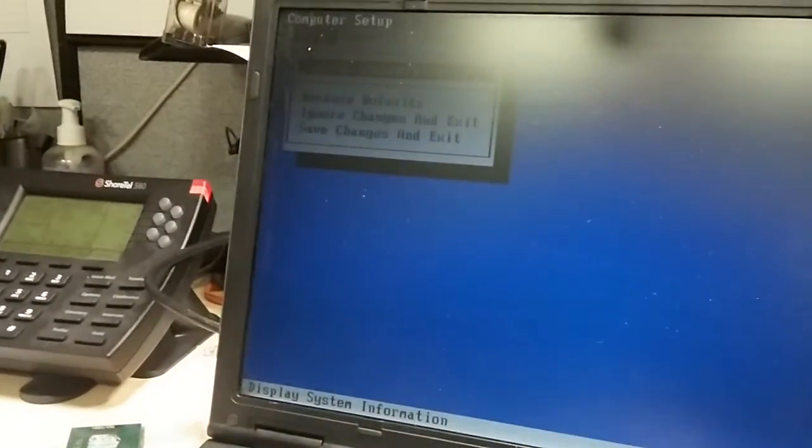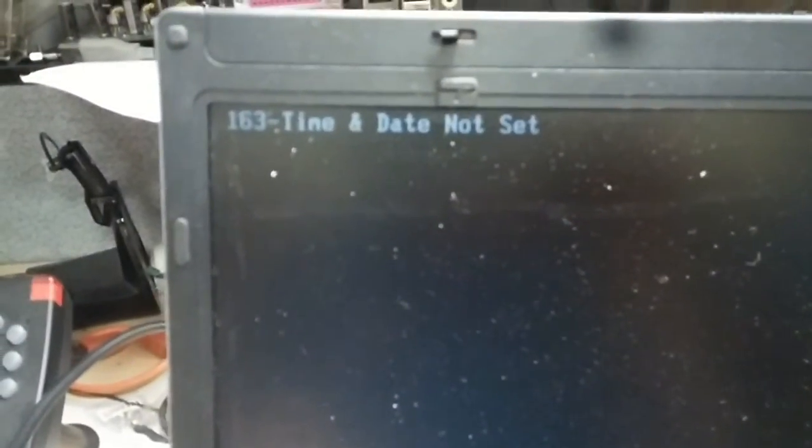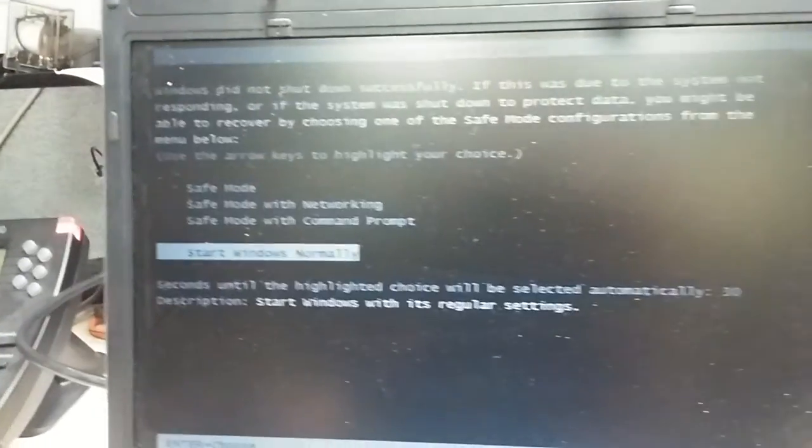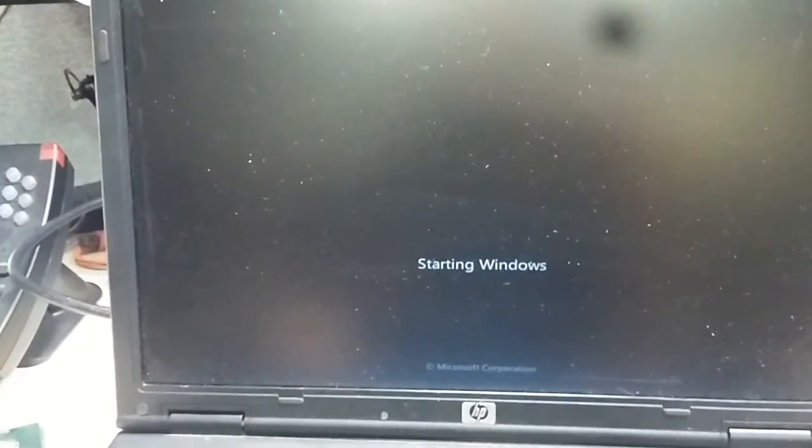Cool. Save changes and exit. F10. Cool. It's probably going to say the real-time clock is wrong. Yeah, time and date not set. No problem. I can do that in Windows. So start Windows normally. Cool. We're done. Yay. Motherboard swapped.